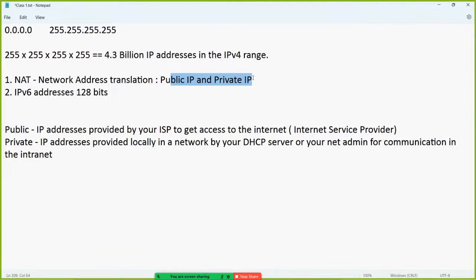So let's try to understand what public IPs and private IPs are. Public IPs are the IPs given to you by your internet service provider. In our homes, we might have different broadband connections. You could be using ACT Fibernet or Airtel or Tata Docomo or BSNL. All these companies provide you the service of internet, hence they are known as ISPs, internet service providers. They give you access to the internet by giving you a public IP.